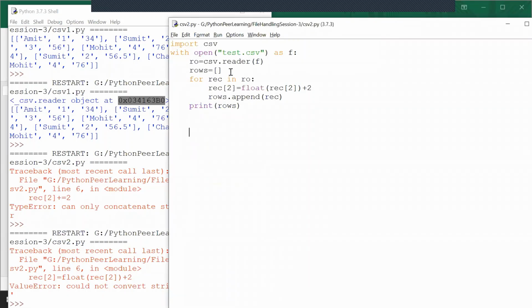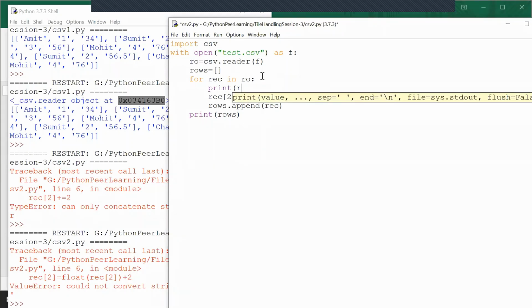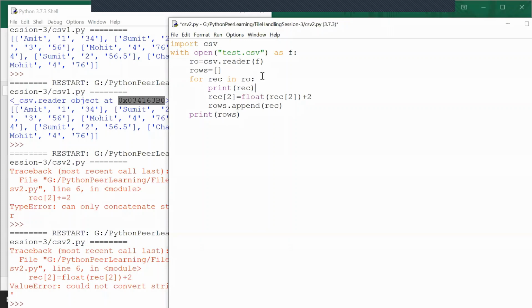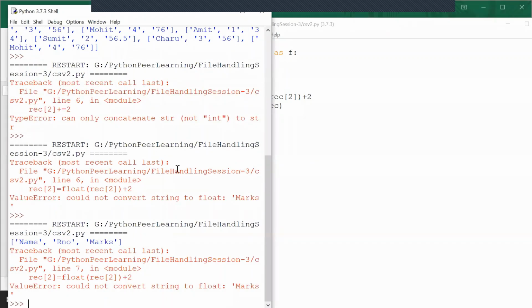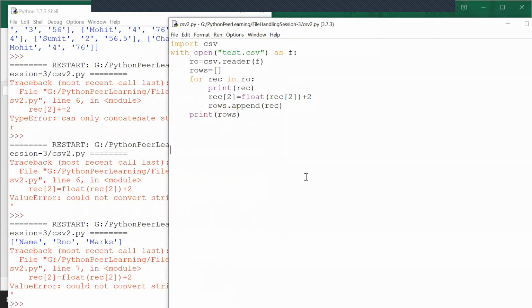By default, when the data is read, let me display rec. This is an important point because the students will also face problems at this point, and you'll have to solve that problem. Oh, I revealed where the problem is. This is the header. Yes, column header. This is a very common problem which the students are going to face.